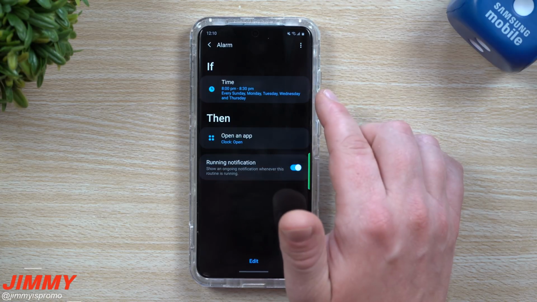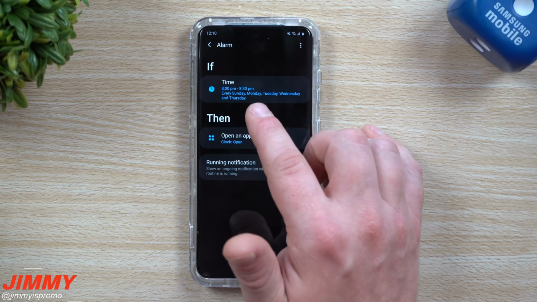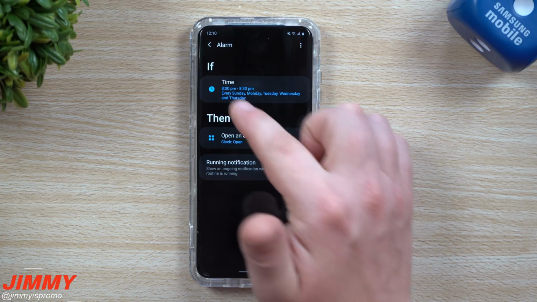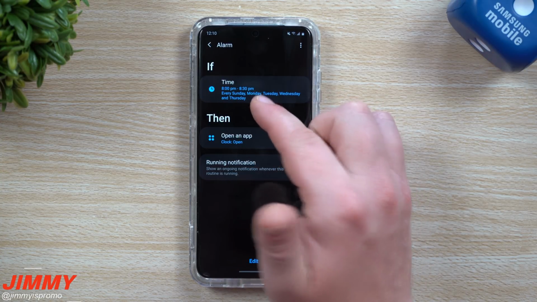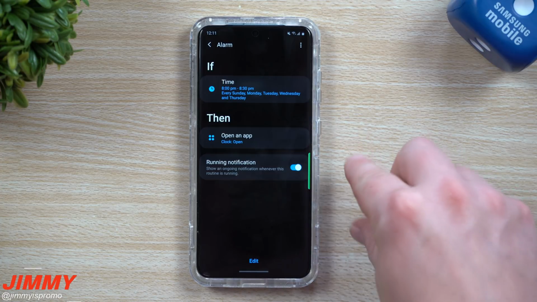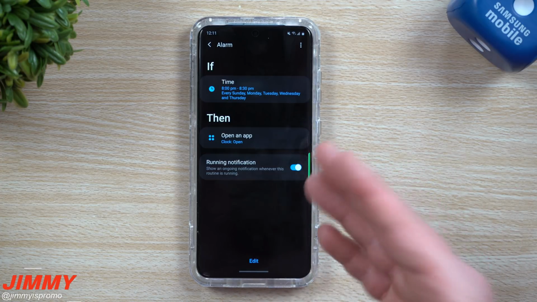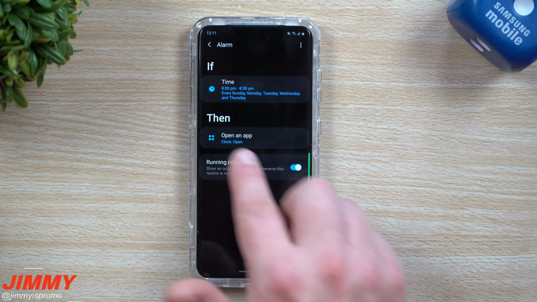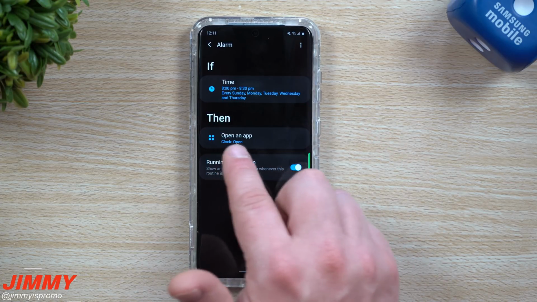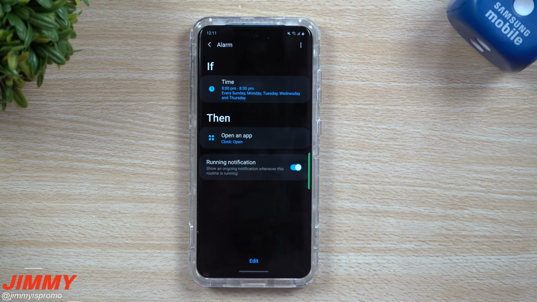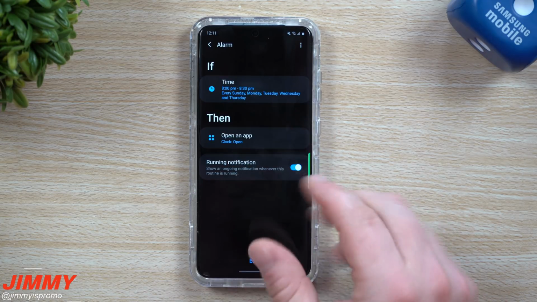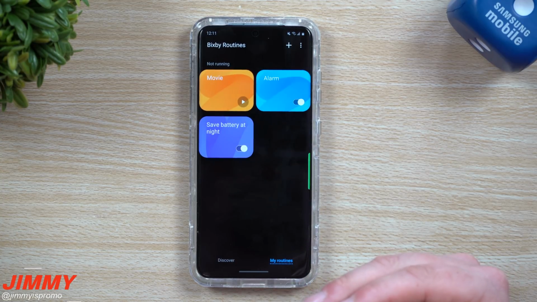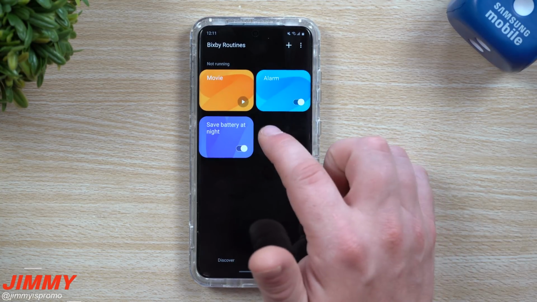I created this one called Alarm, because sometimes I forget to set an alarm, or if I needed to set an alarm. So every single day between the time of 8 and 8:30, it only comes up once, which is the first time I unlock and look at my phone between this time frame. It'll let me know that I need to set an alarm by opening the app, so I know, hey, do I need to set an alarm?